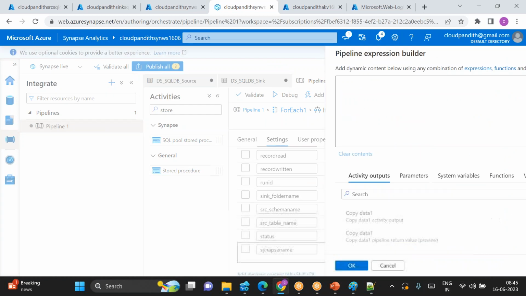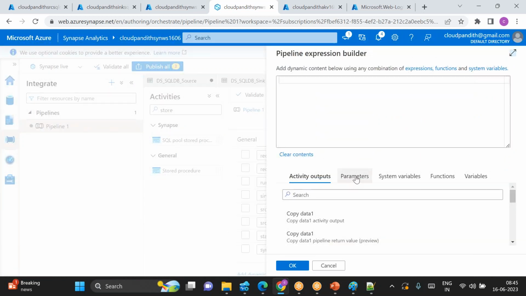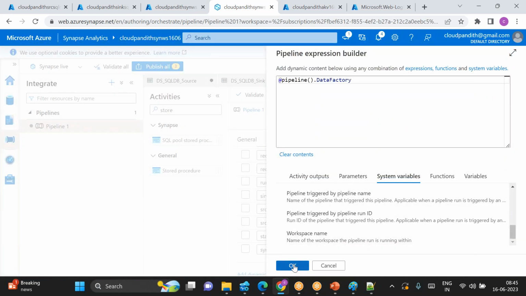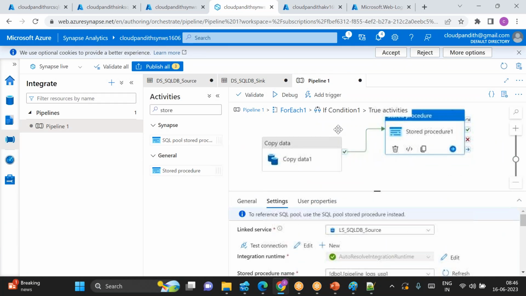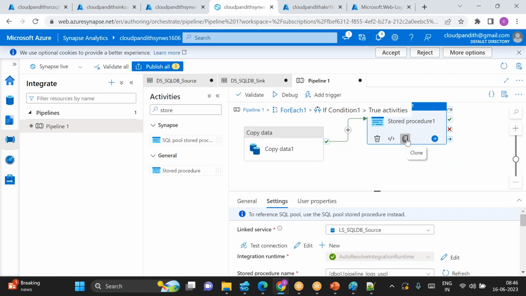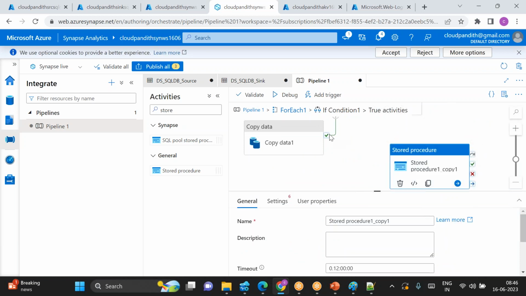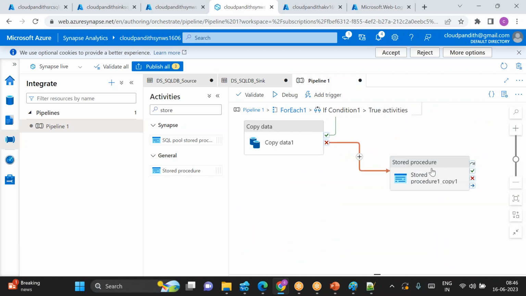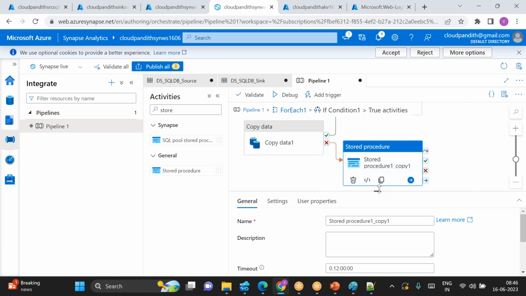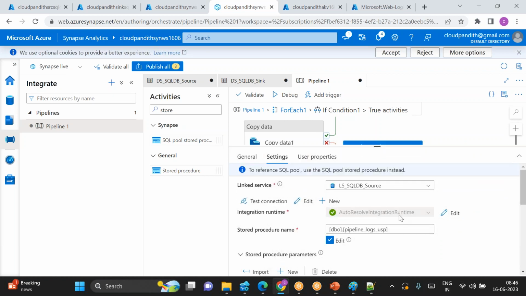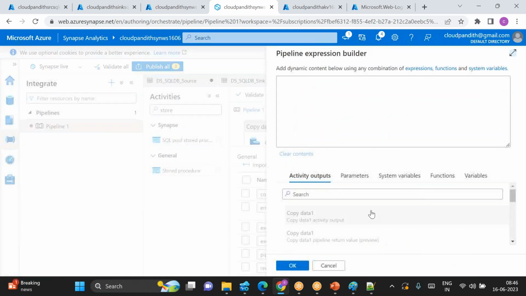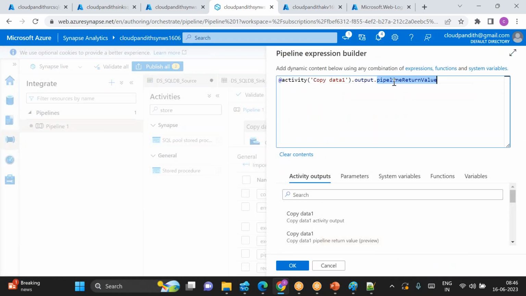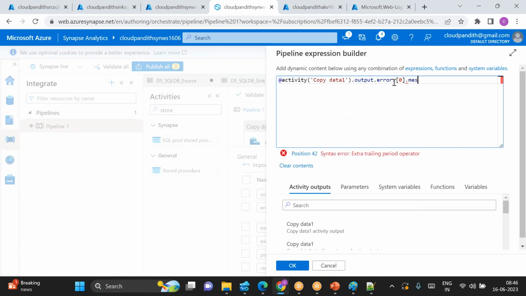And for the Synapse workspace, go to system variable, and under workspace name, you can select. This is on the success. Now what I need to do on the failure: copy, clone this, and mark it as a fail. So on the failure you will have an error message, output dot errors of 0 dot message.